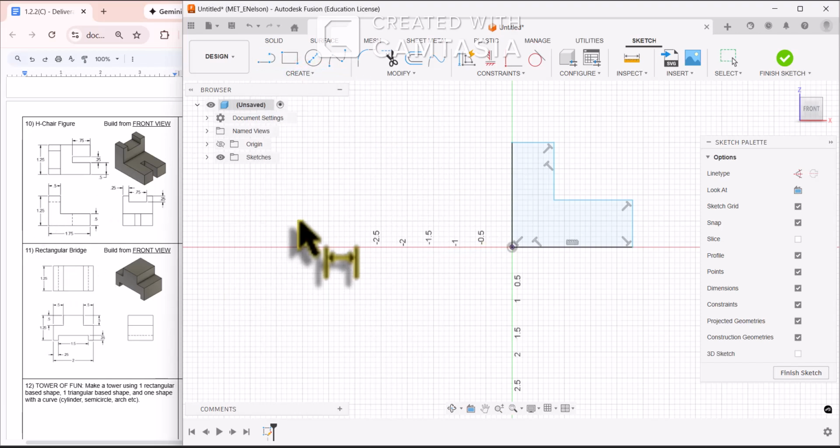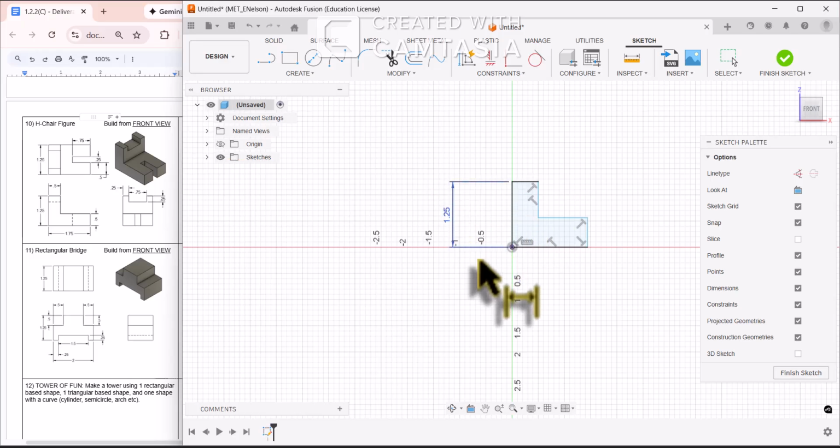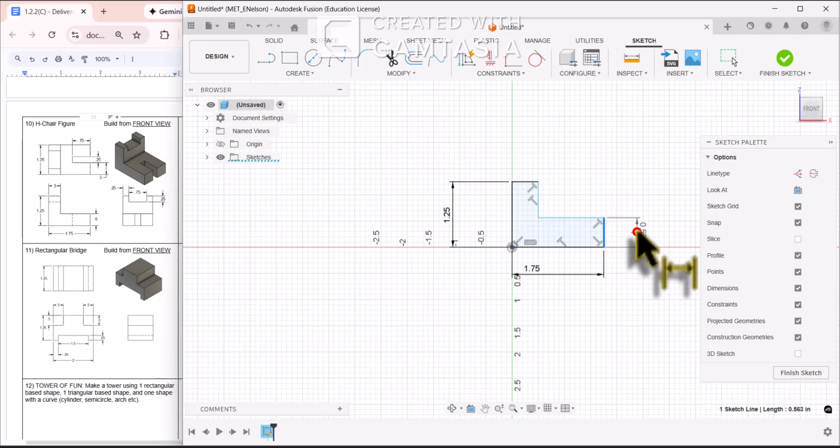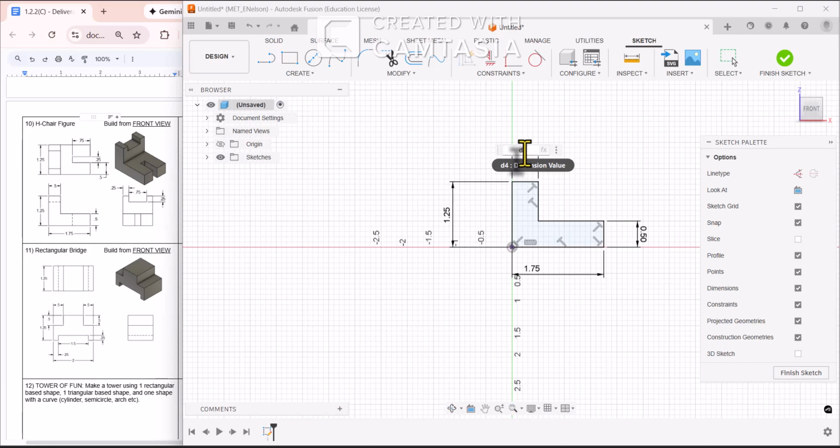Alright, I'm looking here and it says the left side is 1.25 inches and the bottom is 1.75 inches. This edge right here is 0.5, and I'm going to teach you all a new trick. Instead of typing 0.5, click there. It says D3 because this was the first distance, second distance, this is the third one, and it's saying it will be the same as the third one.